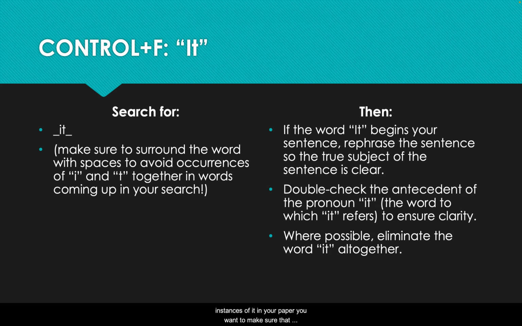So once you've found all of the instances of it in your paper, you want to make sure that you're using them correctly. If you find that you are starting sentences with the word it, you should rephrase the sentence so that the subject of the sentence is clear. I want you to make sure that you're double checking that if you're using it as a pronoun, you're looking for the antecedent to those pronouns, right? The word to which it refers in your sentences so that you're being nice and clear. Whenever possible, you really don't need the word it. Let me give you a couple of examples so you can see exactly what I'm talking about.